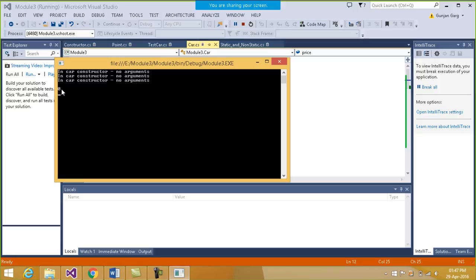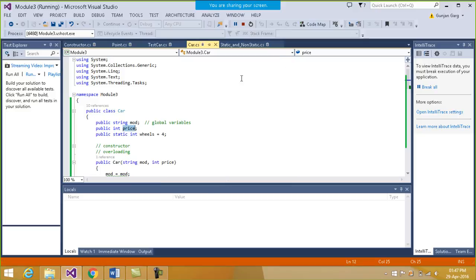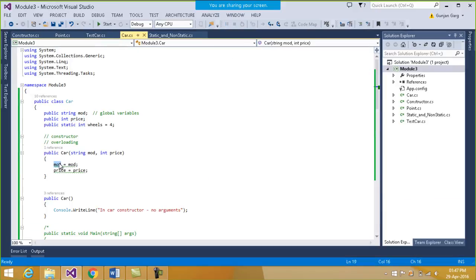It is because here C# thinks that you are just equating the local variable model and local variable price to the local variable price. The global variable never comes into the picture. So here the local variable is hiding the global variable because the names of both the variables are the same.